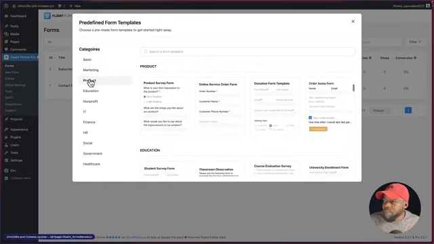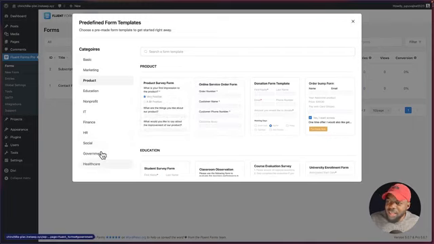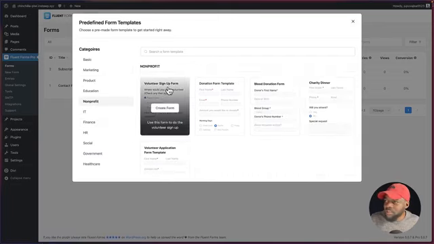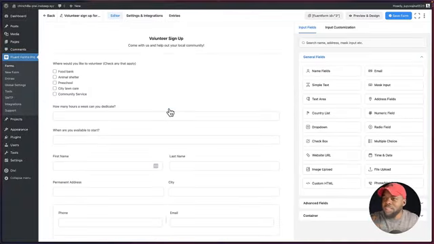If you come over here to product, it also has a product survey form. It has an online service order form and so on. So there are different categories that we can choose from on the left here. We also have non-profit. Look at that. Here we have a volunteer sign-in form, and all you have to do to activate it is to click on create form. Once you do that, it's going to bring in all the elements that are needed for this to work.